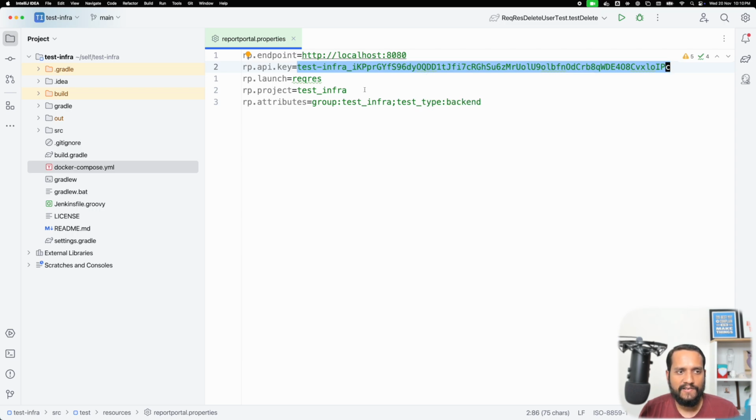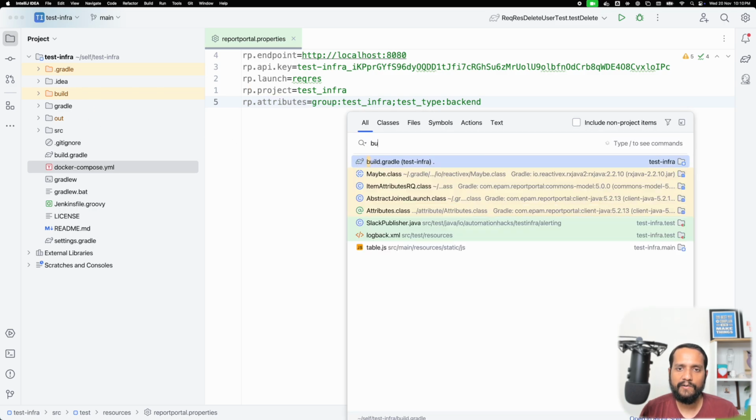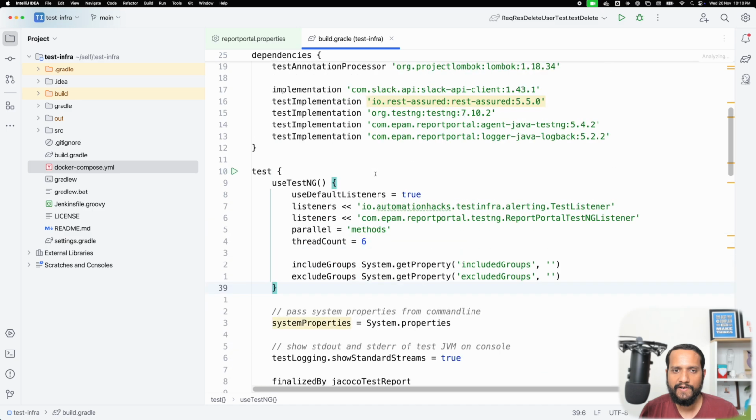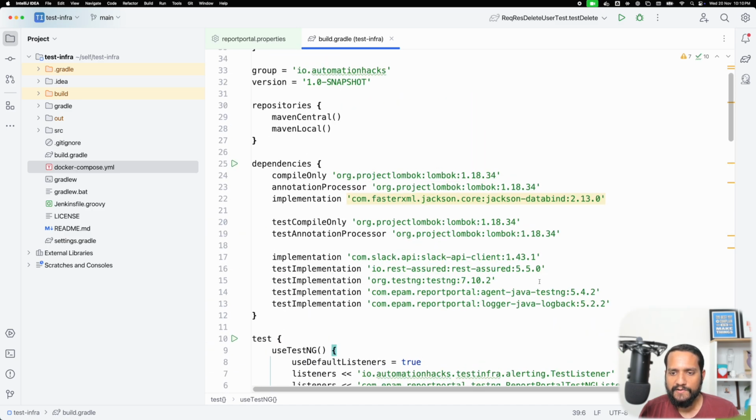There is just one additional thing that we need in order to configure the logging integration. So let me just show that quickly so you have a good idea about it. If you come to this project, you'll see that I already have added certain dependencies, right? I'm using ReportPortal Agent Java TestNG using 5.4.2 version, and I'm also using Logger Java Logback 5.2.2 version, right? These dependencies are required in order to push the result into ReportPortal.